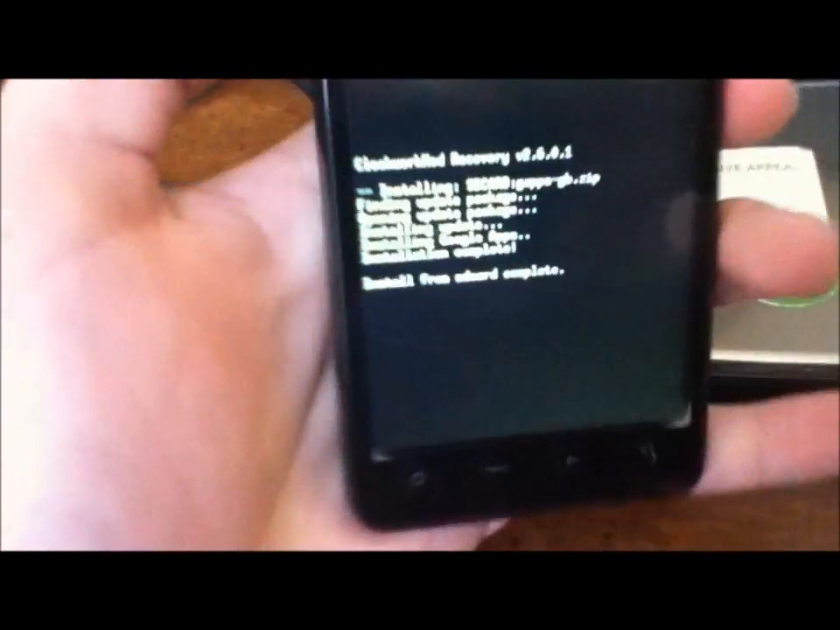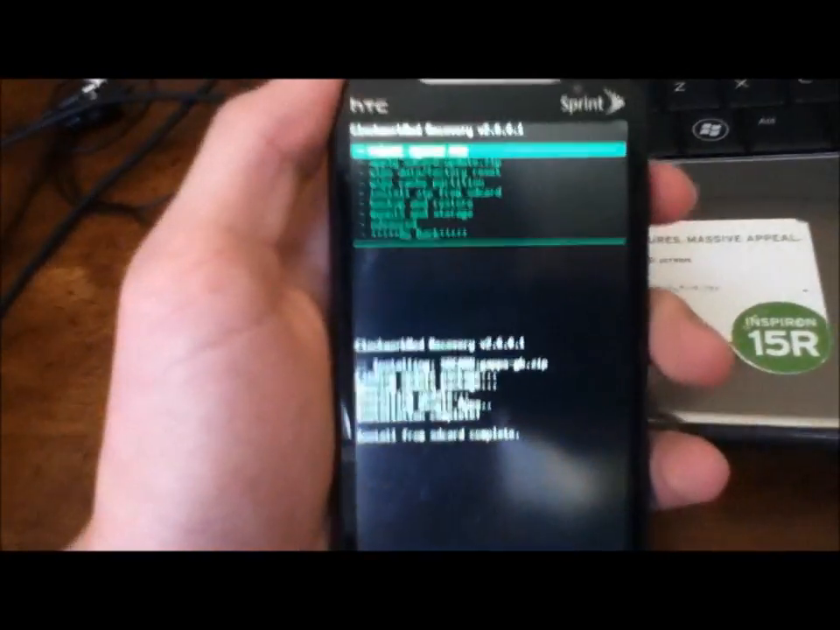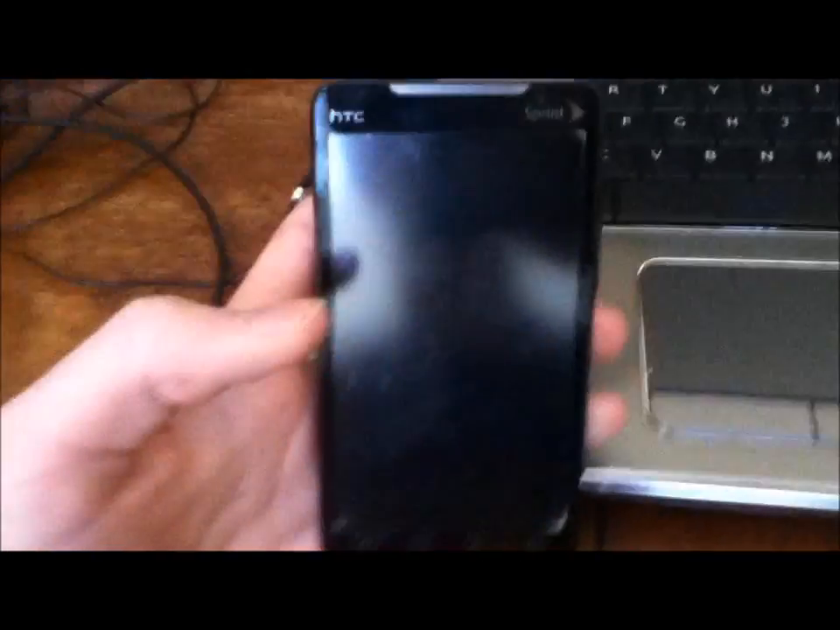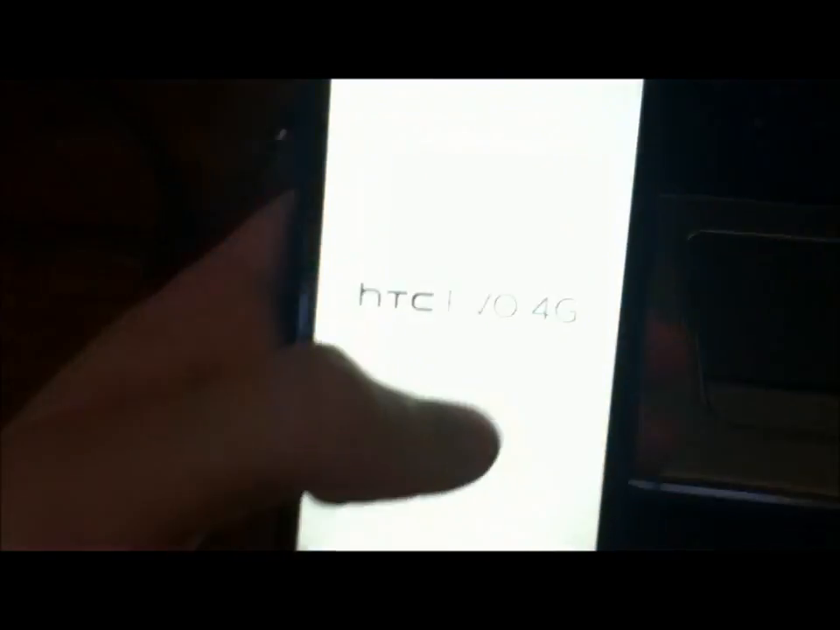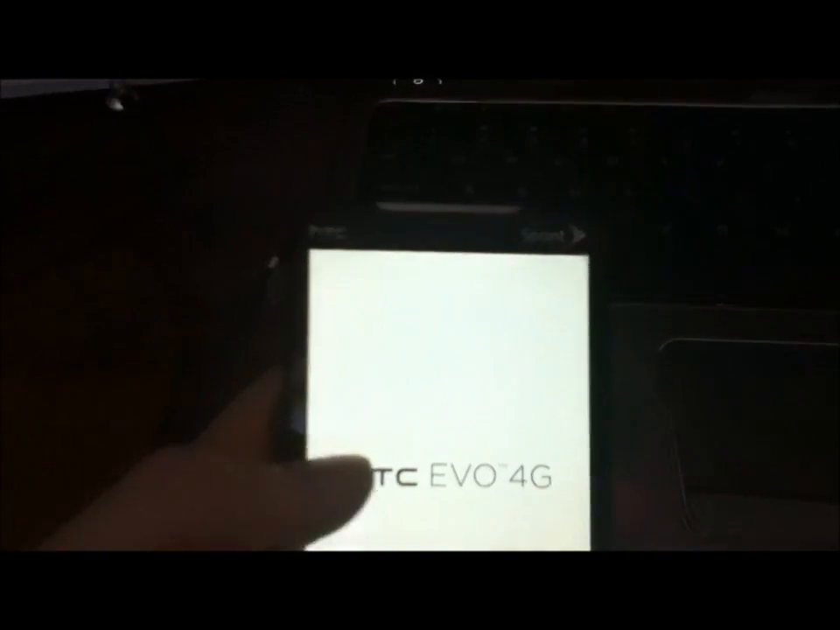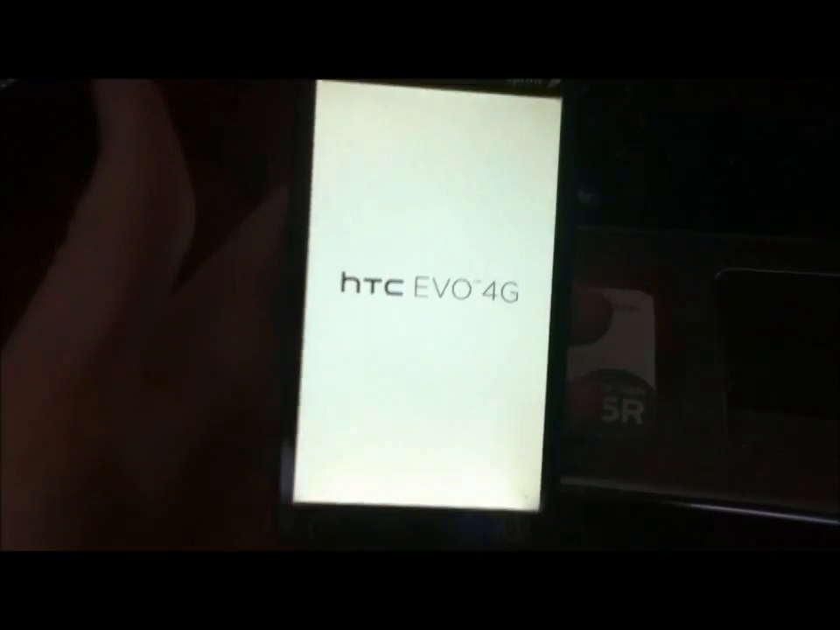I don't think I'm gonna edit this, but install from SD card complete. Go back and reboot system now. So it's as easy as that. Again, I don't know why my phone does this right here, but who cares, not a big deal. Reboot, and here we go. Oh gosh, I'm really excited about this.